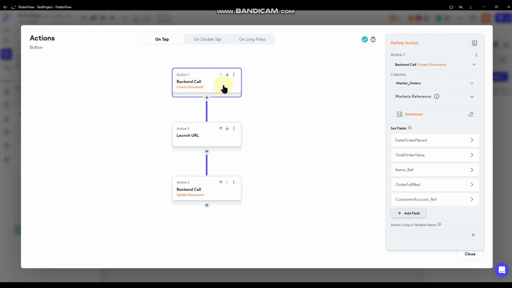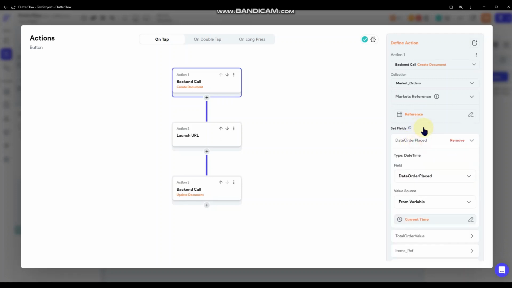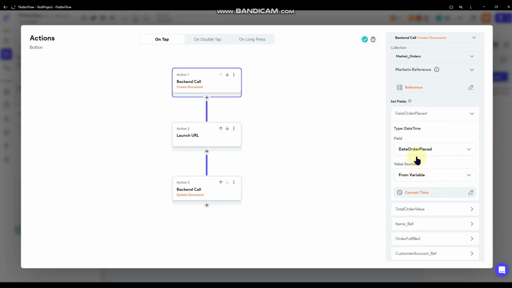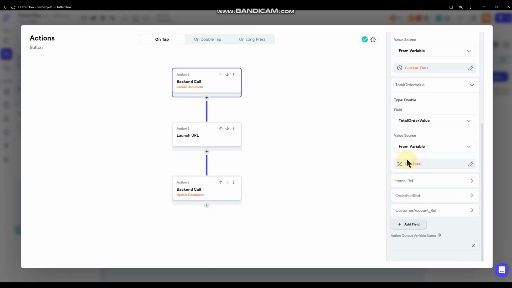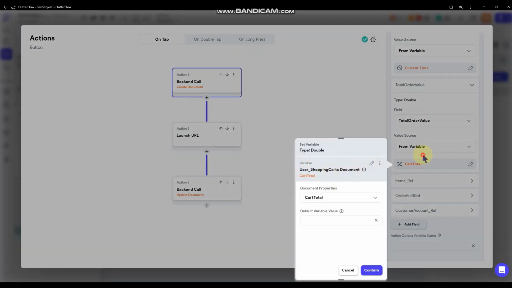So the first thing I want to do here is create a document, and this is going to be an order, a market order. This will be what would be sent to the owner of that market, letting them know they've received an order. I didn't add a whole lot of fields in here for this. There would actually be quite a bit more if I was really doing this. But I just did a date order placed, the total value, which is the cart total from the user shopping cart.